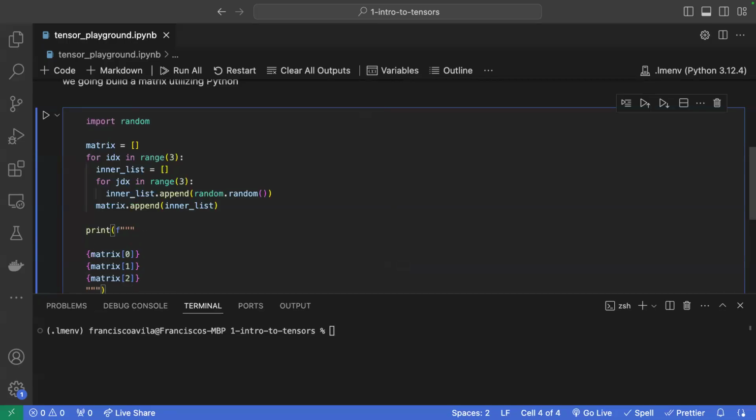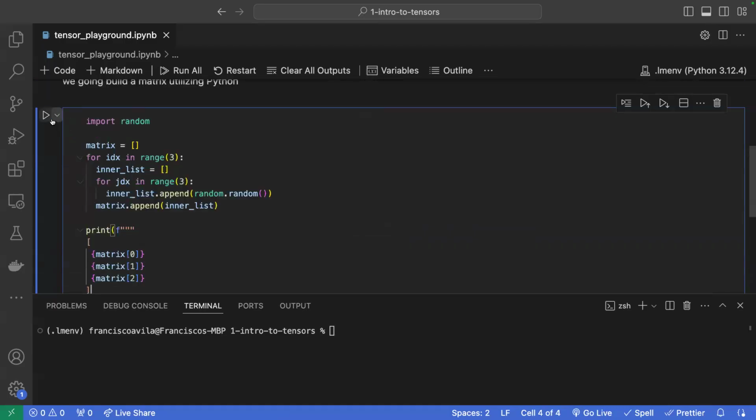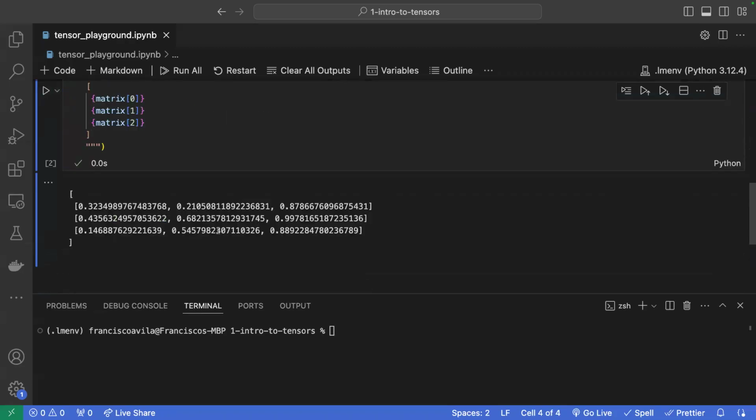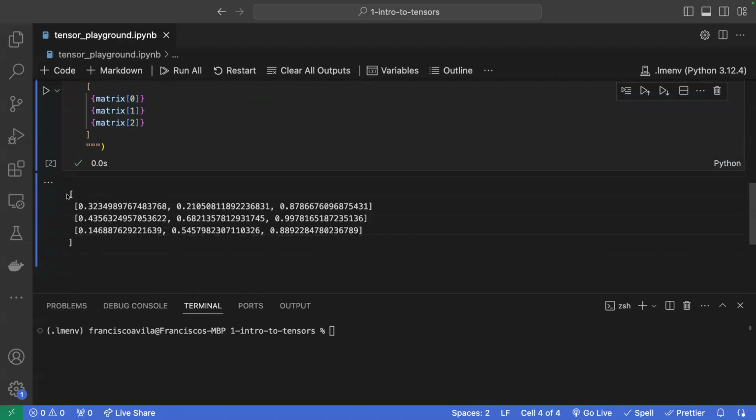All right. Well, when I run this Python code, here we can see that this is what my matrix looks like. I have a list of lists, where each one is containing a random float number between 0 and 1.